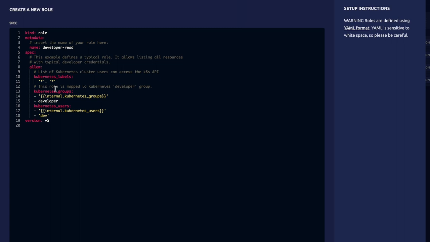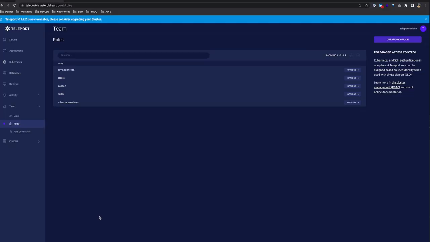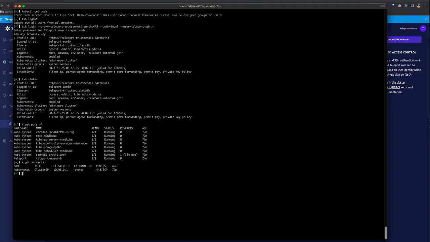And for Kubernetes groups, I'm going to erase the users also. For Kubernetes groups, let's imagine there's a group called developer read. This is a developer read-only group. So let's save this. And what we're going to do is we're going to create some roles in Kubernetes.